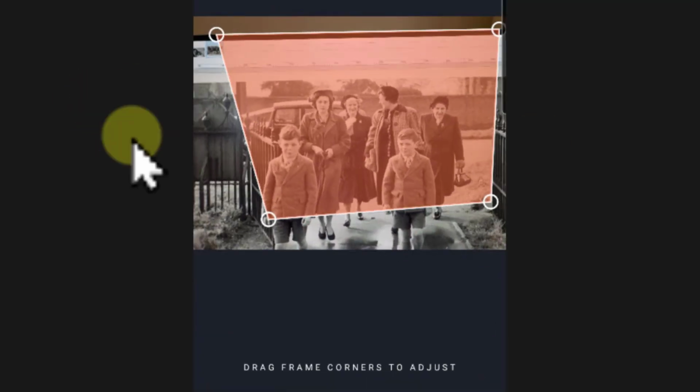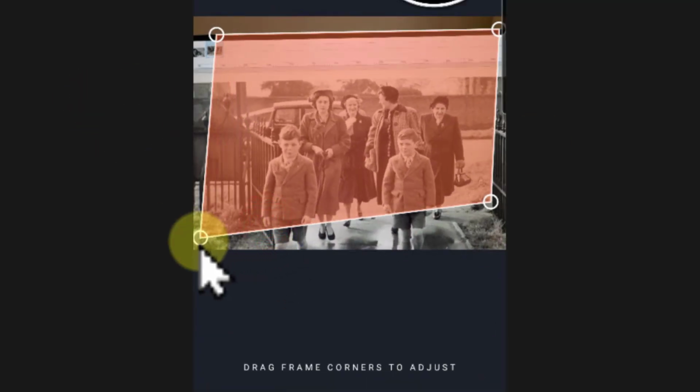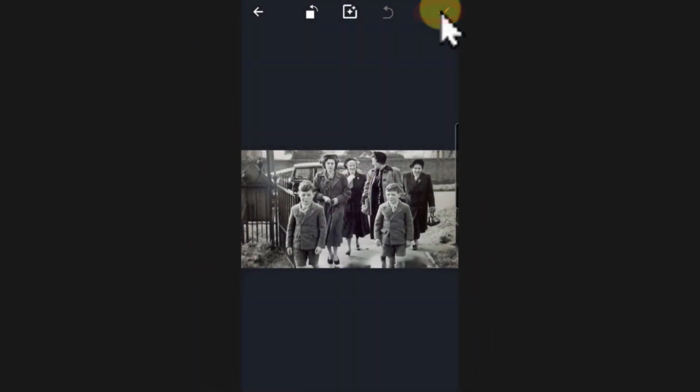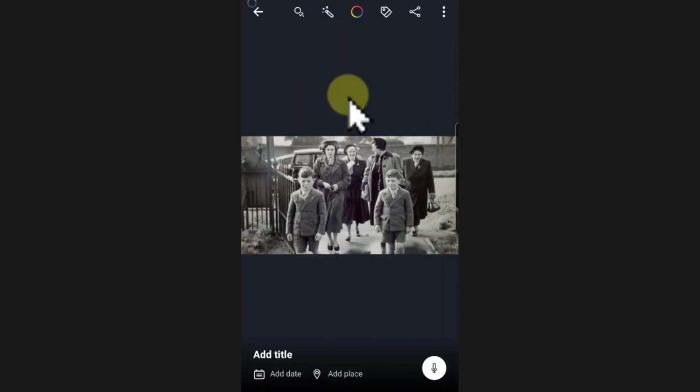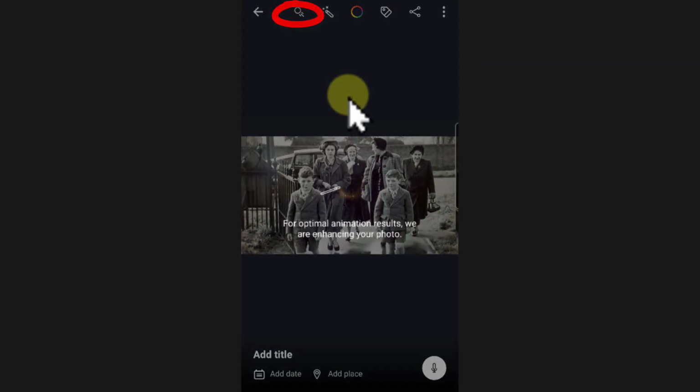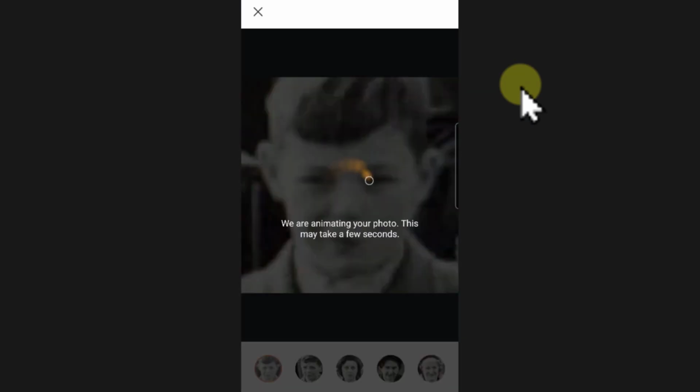So let's see what that gets. Very nice. Okay, so let's pull that down. Next. All right, now let's click the check mark in the top corner. Wait for it to upload. Click on it. Animate. Okay, let's try the boy in the bottom left again with the higher resolution picture. I'm hoping it's better.